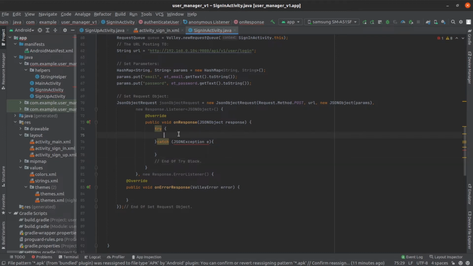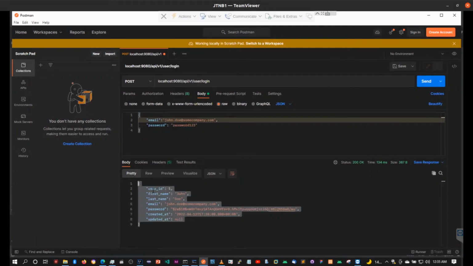Okay, so now in here, what do we need to do? Because we're getting a JSON object request, now in here we can get each and every one of these fields. Let me show you. So the user ID, the first name, last name, email, password. You can create that if you want to, but we're just going to get the first name, the last name, and the email. We don't need everything else. If you want to, you can add those, but again, it's up to you.